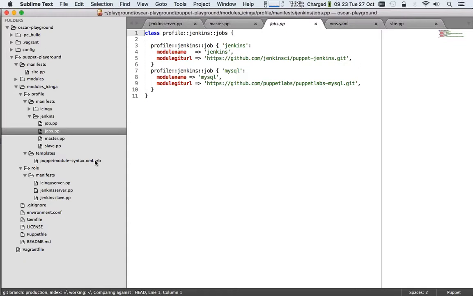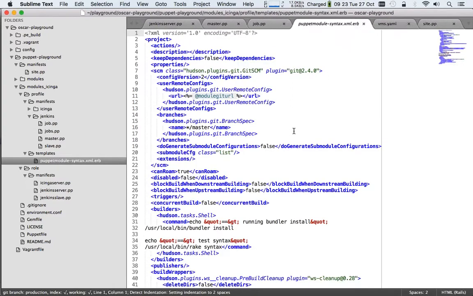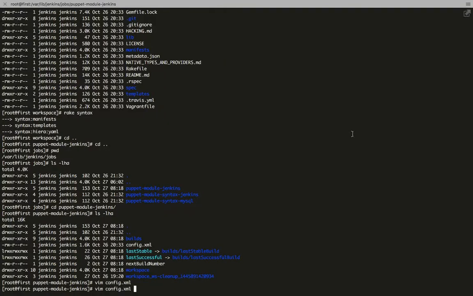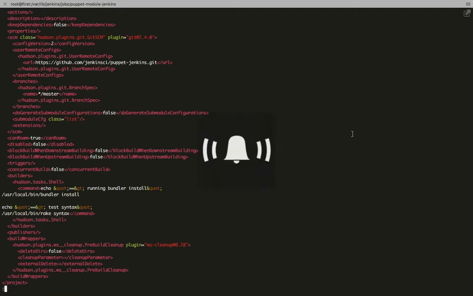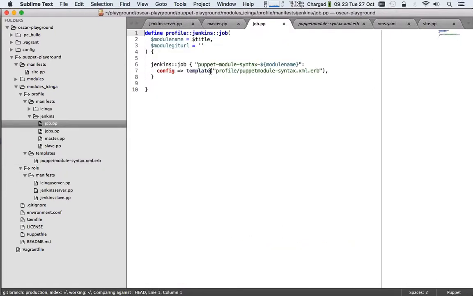Fairly simple. Now, as I saw here in the jobs.pp, I am calling the template profile puppet module syntax.xml.erb. That template is here, and this is actually the exact copy of the config.xml from the job directory. However, I've put an ERB tag for the actual URL of the Git repository here on line 11. I'm just printing the value of module git URL here, so as long as I call the template here and I have a local variable called module git URL, it'll be printed in the ERB template and everybody will be happy.